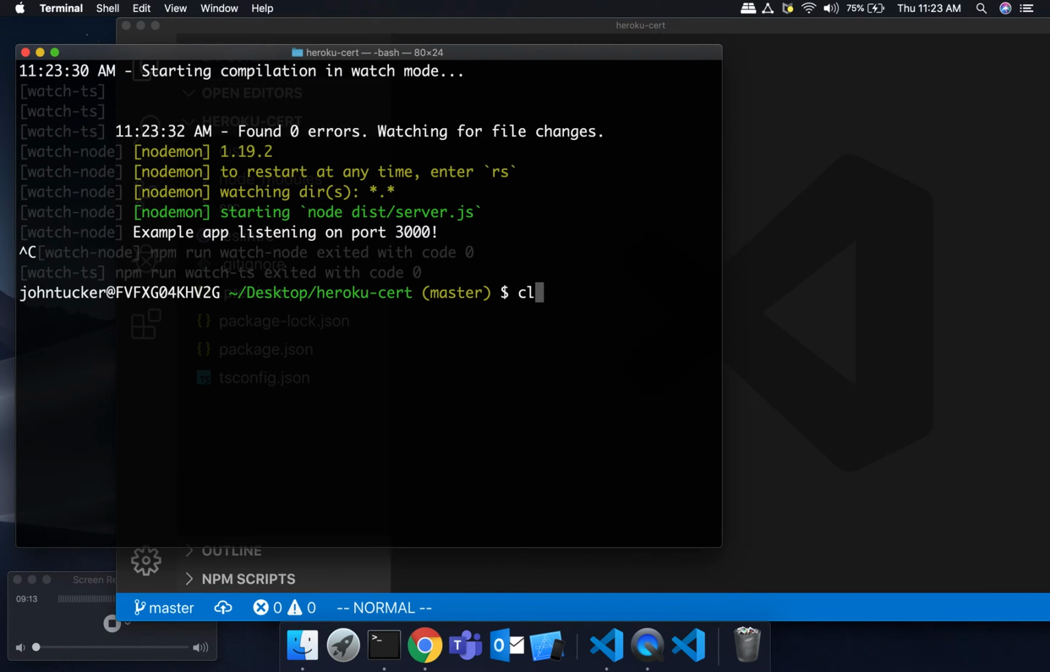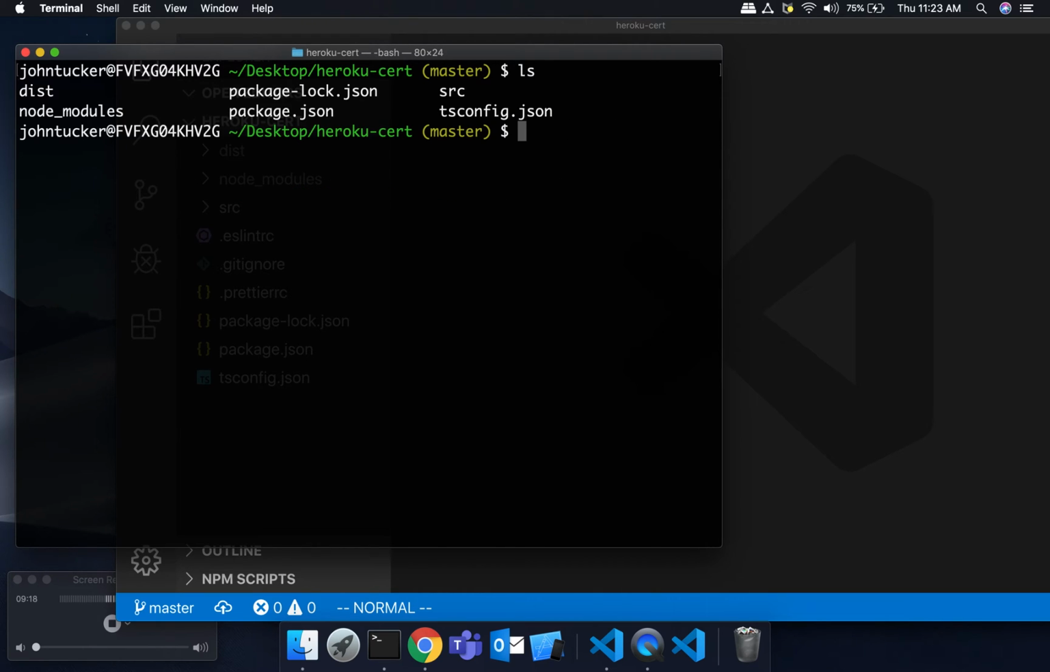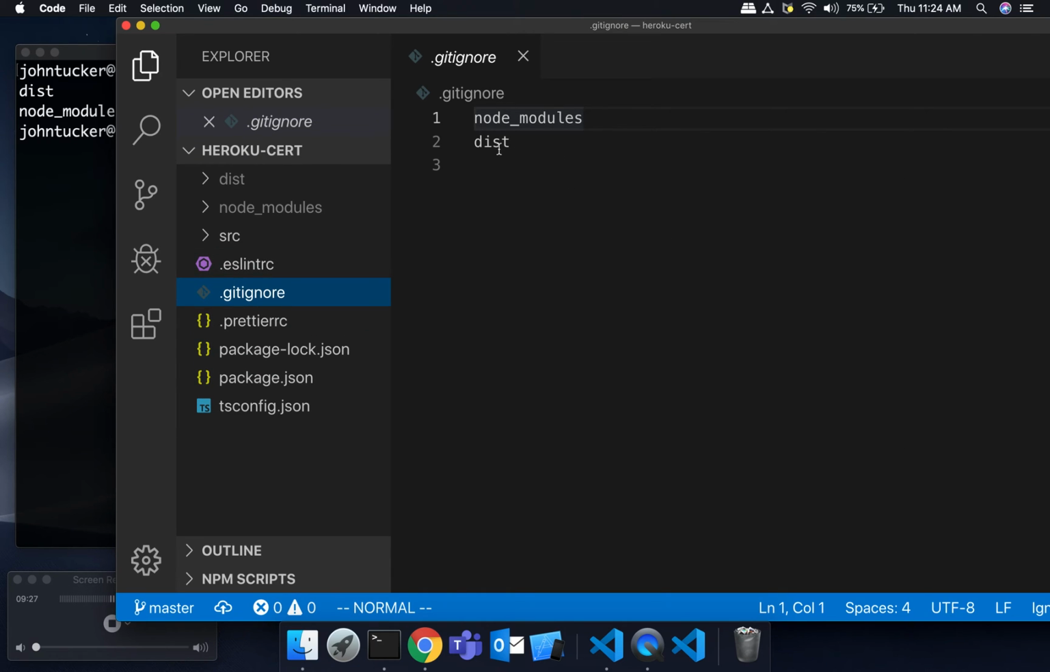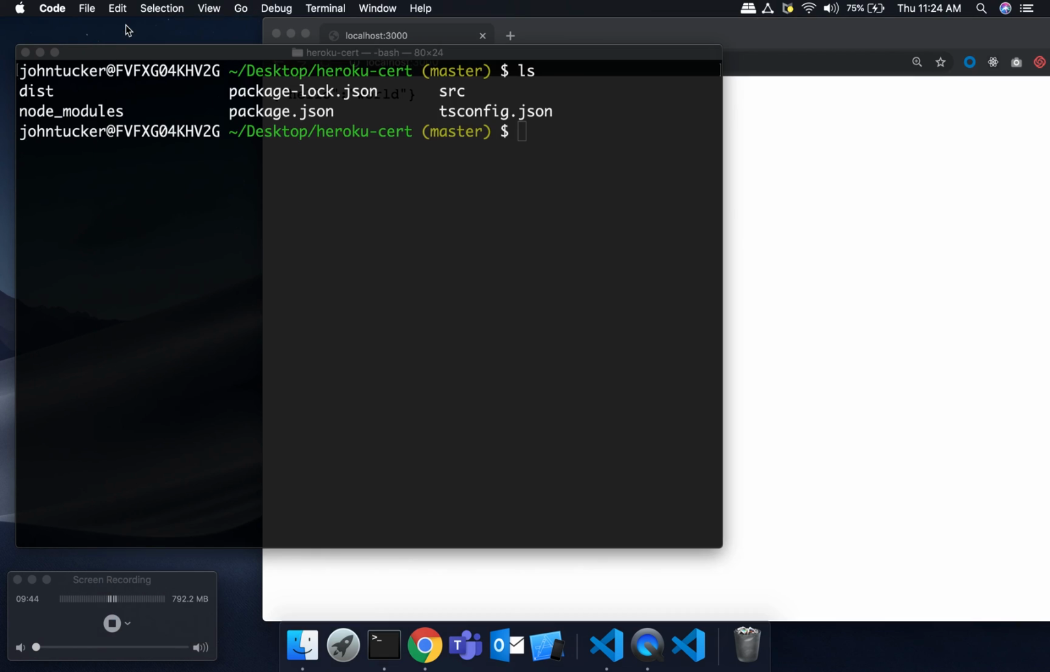Right now, one thing you'll notice is that even though there's a new dist folder, there's nothing to be pushed. That's because of the .gitignore, which is right here, and basically says don't commit node_modules or dist into your repository. Those are basically artifacts, something that we don't want to put in our repository. So that's basically walking through the Node application before we even touch Heroku.